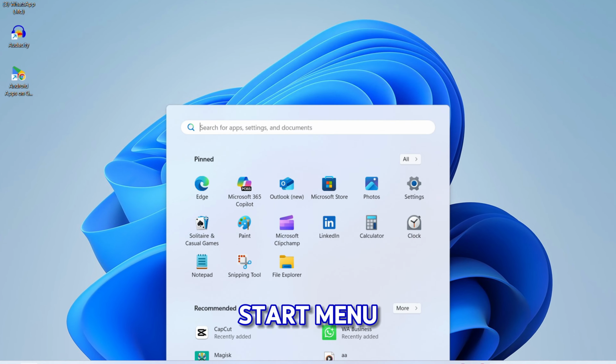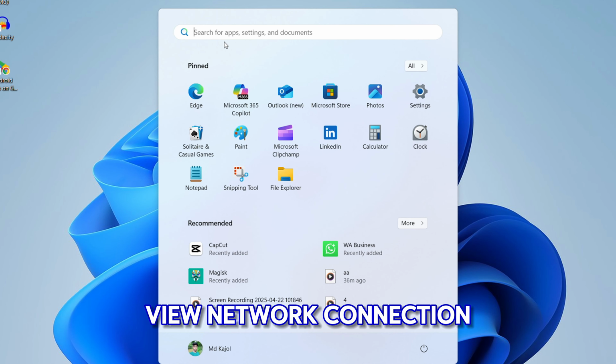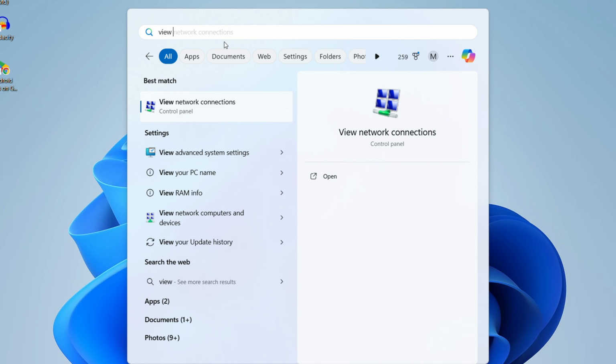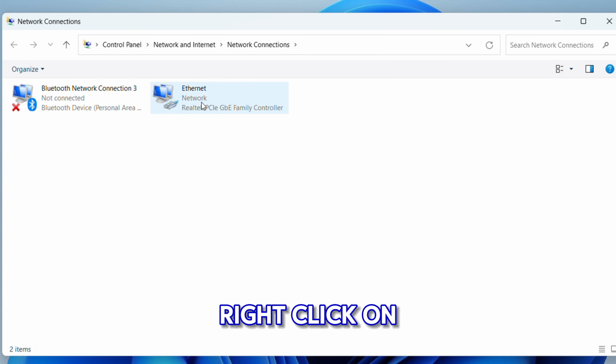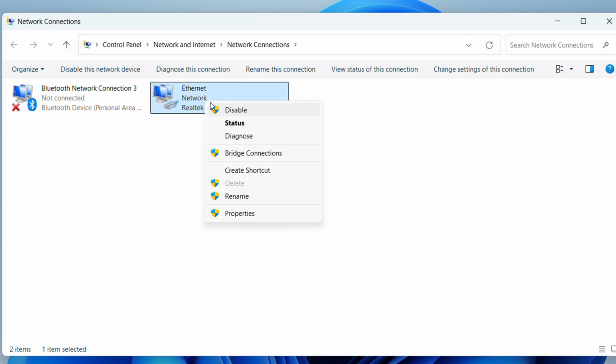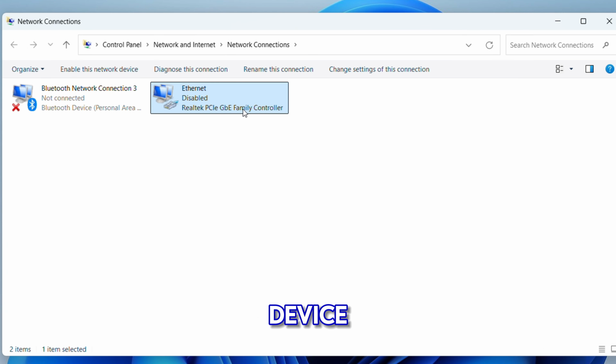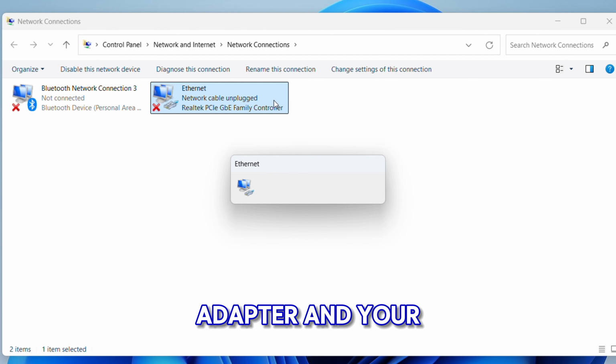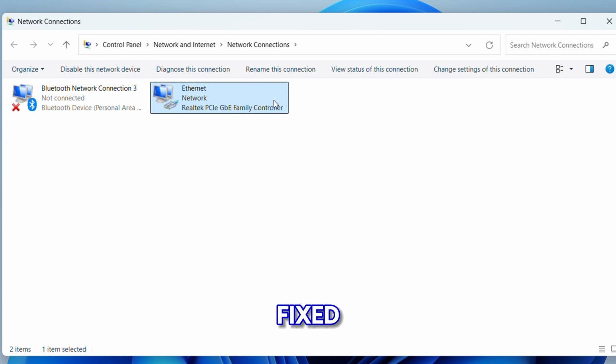Click on the Start menu and search for View Network Connections. Right-click on your Wi-Fi adapter and select Disable Device. Wait for a few seconds, then right-click again and hit Enable. This resets the adapter and your Wi-Fi will be fixed. If this does not fix your Wi-Fi issue, let's move to another method.